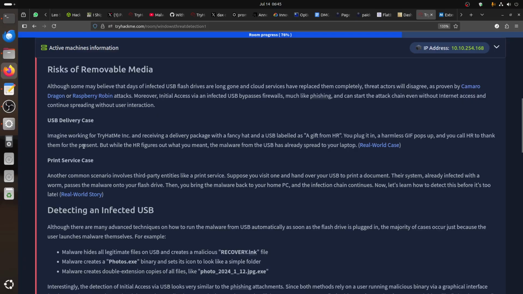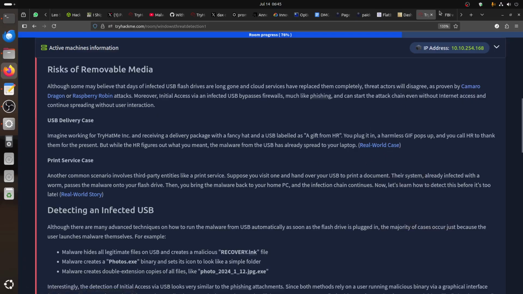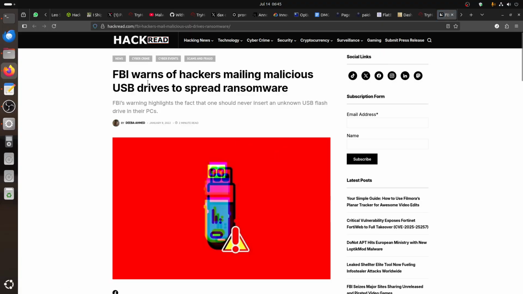USB delivery case. Imagine working at TryHackMe and receiving a delivery package with a fancy hat and a USB labeled as a gift from HR. You plug it in, a harmless gift pops up, and you call HR to thank them for the present. But while you figure out what it meant, the malware from the USB has already spread to your laptop. This is usually what they tell us in a real-world scenario. What is a real-world scenario? TryHackMe: the FBI warned of hackers using many malicious USB drives to spread ransomware.